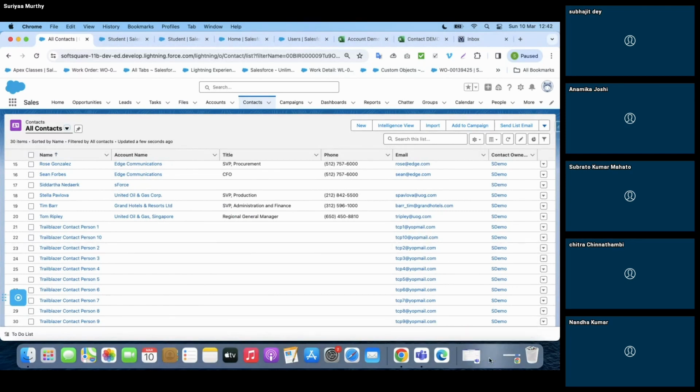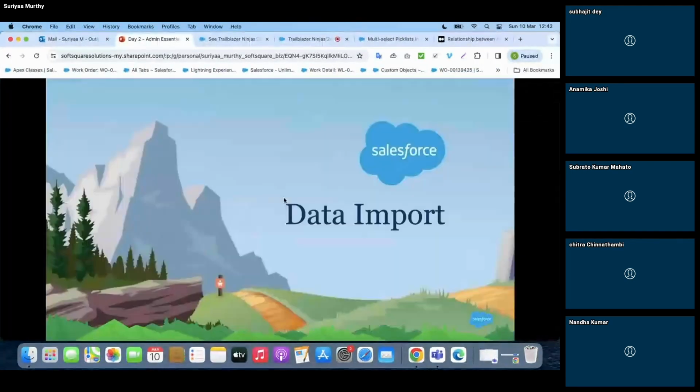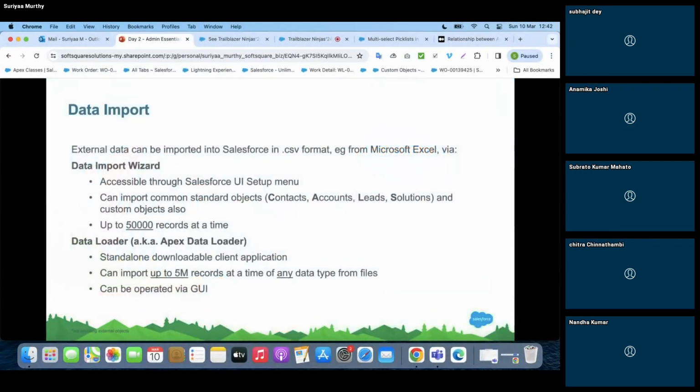So we will just see what considerations we have. Okay. It is accessible through a UI step, but the only thing is you can load only up to 50,000 records. You cannot load more than that. So if you have a very small number of records to load, you can go with the data import. That is the main disadvantage of the data import.